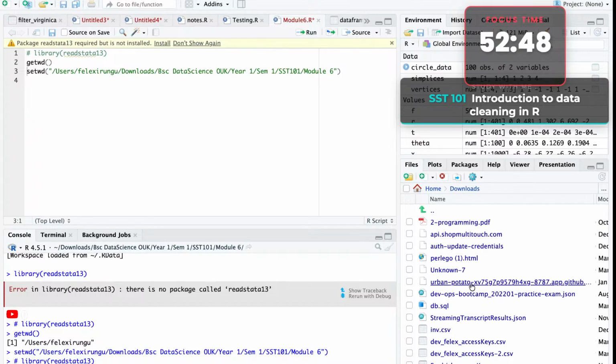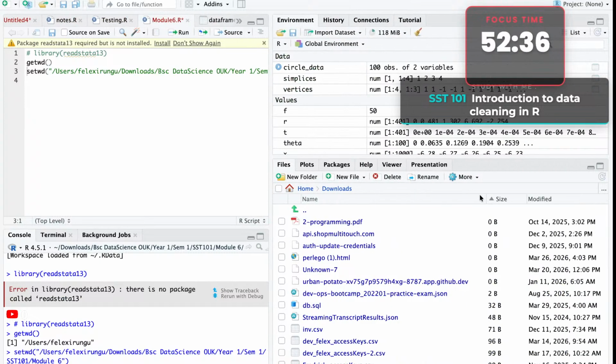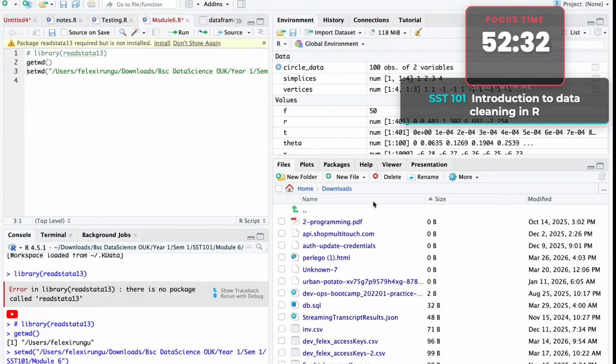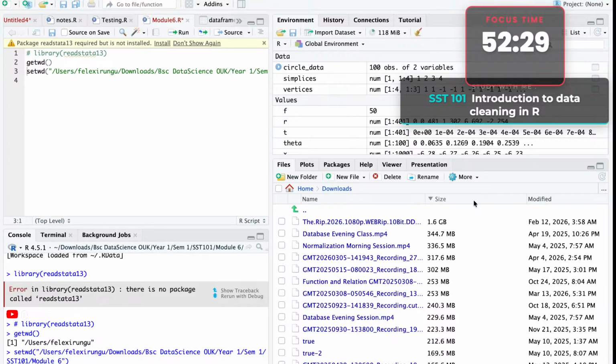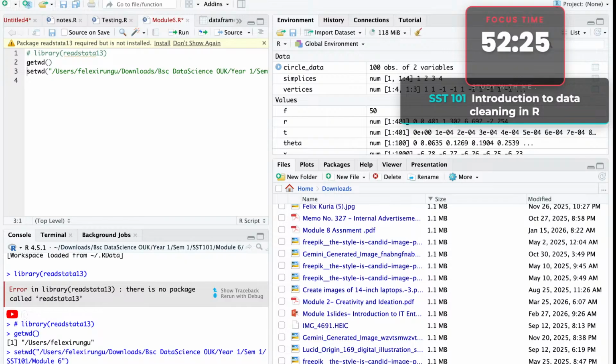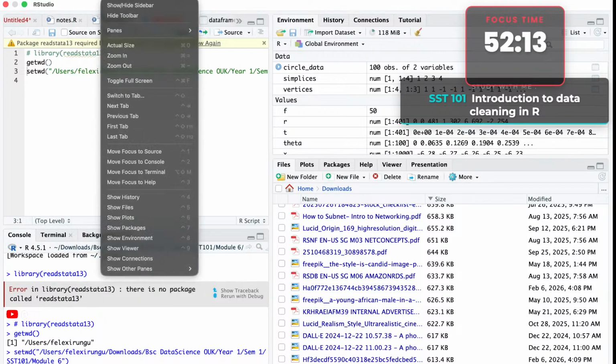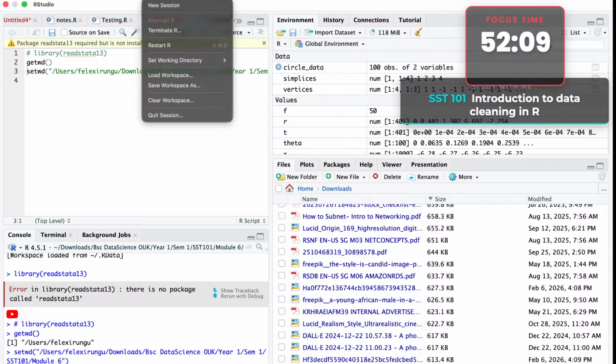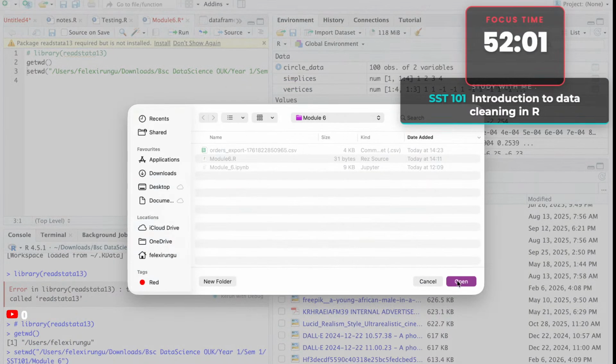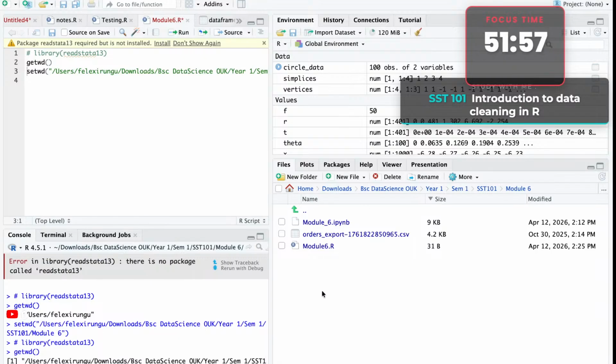Also, let me show you another method. Here, you go to Session, then Set Working Directory, then Choose Working Directory, and you can set the working directory, and it is shown here. So those are the two methods.